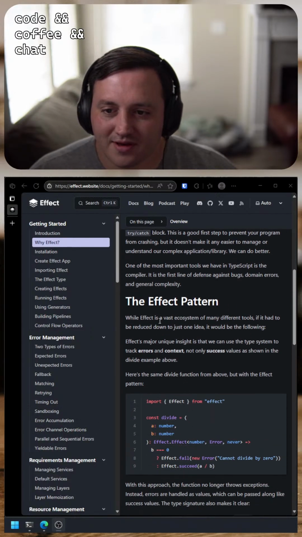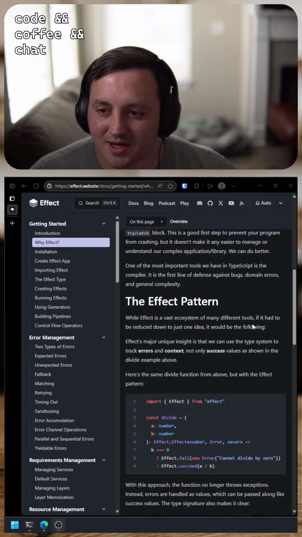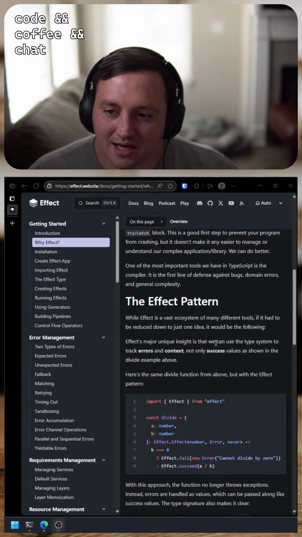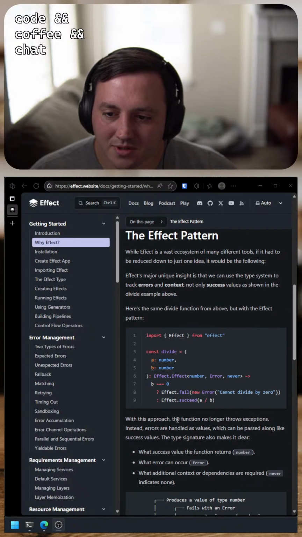Okay, while Effect is a vast ecosystem of many different tools, if it had to be reduced down to one idea, it would be the following. Effect's major unique insight is that we can use the type system to track errors in context, not only success values, as shown in the divide example.